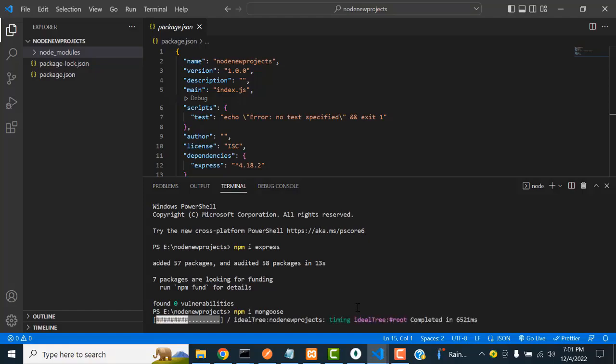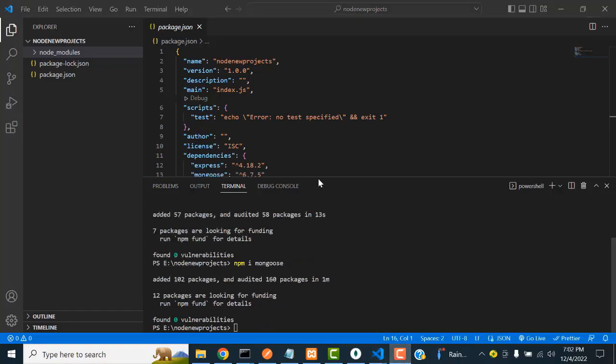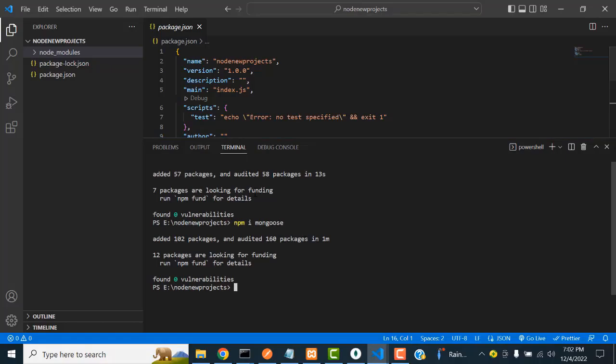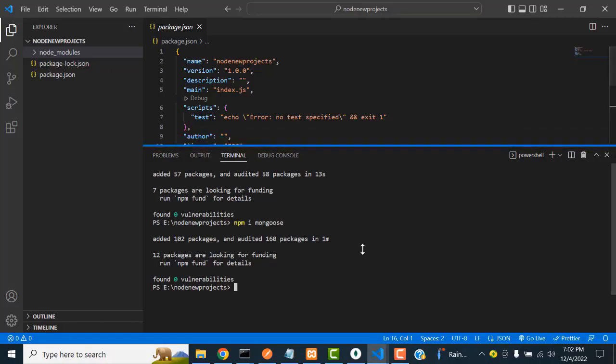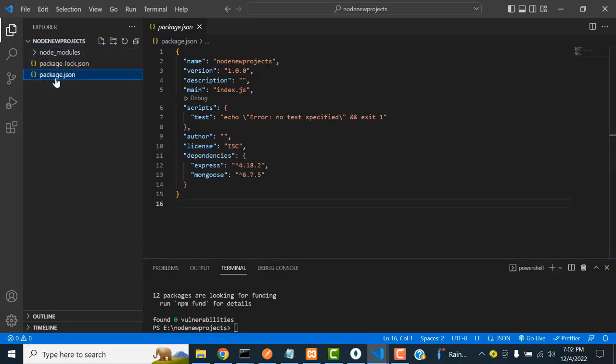Don't close anything in here. You have to wait until the process is completed, right? Only when all the packages are completed will we be able to work. So don't skip anything, just wait while the installation completes. Now all the packages are installed successfully, my mongoose package too. So you have to go and check the package.json.